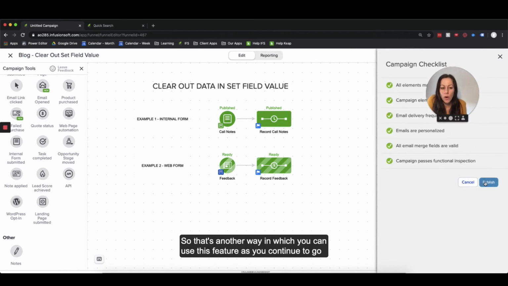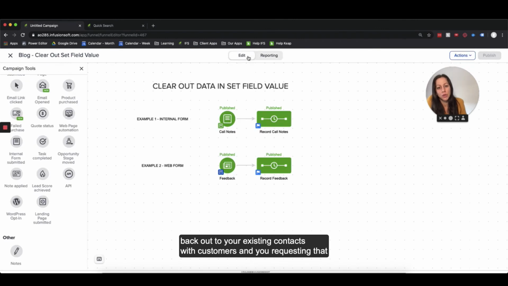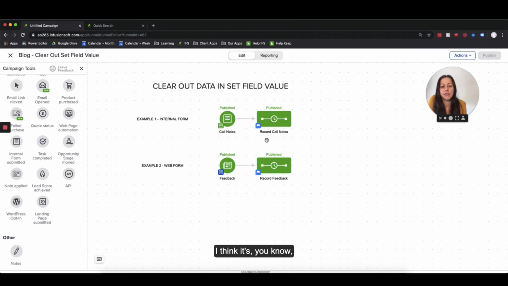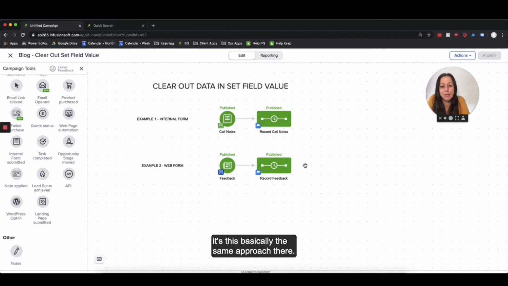So that's another way in which you can use this feature as you continue to go back out to your existing contacts or customers and you're requesting that feedback. You're asking them to fill that out again, so it's going to blank it out each time. So I won't give you an example on that. I think you've seen the example on the internal form, and it's basically the same approach there.